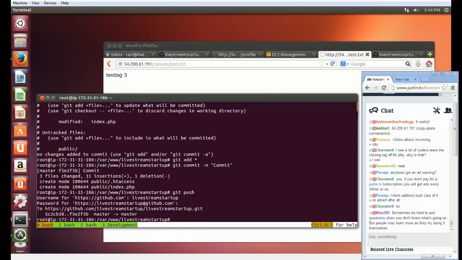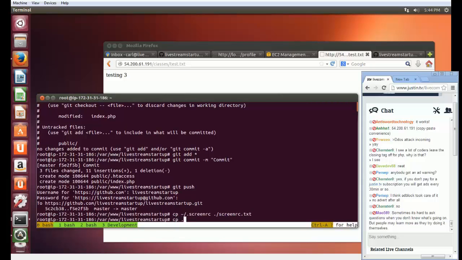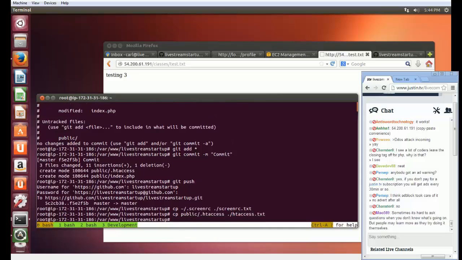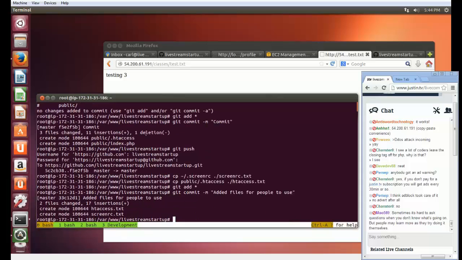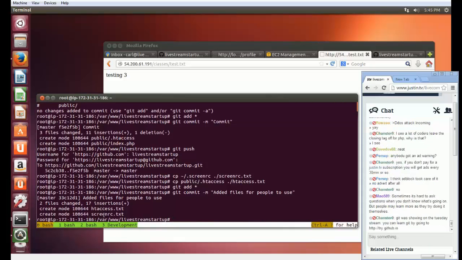Okay. Now, just because this is a public repository, why don't I do this? Okay, so what I just did is I put the htaccess file I wrote and the screenrc that I use into the GitHub repository so that if someone needs them, they can get it right there.